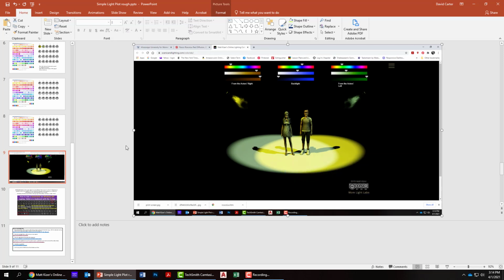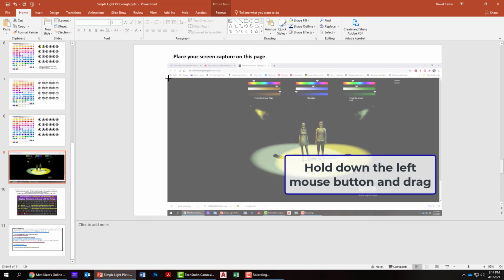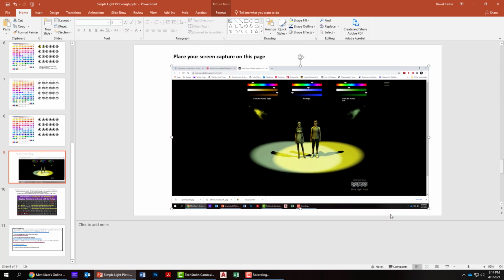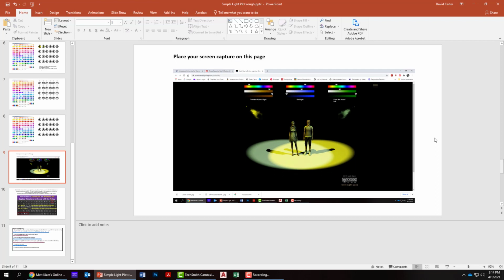Now, this is bigger than the screen, but you see it's active. See these little circles? These are called handles. I'm going to grab a corner handle, click and drag. Hold down the mouse button and drag to resize it. There we go. And I got my picture. I got the two lights there. We can see what they represent.